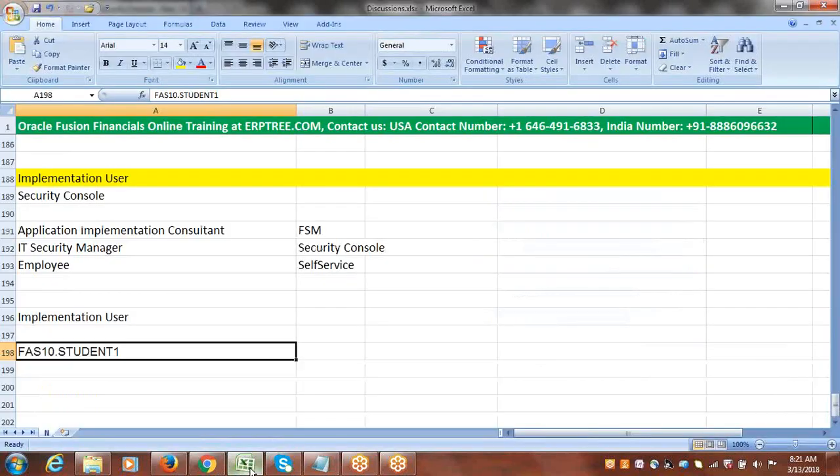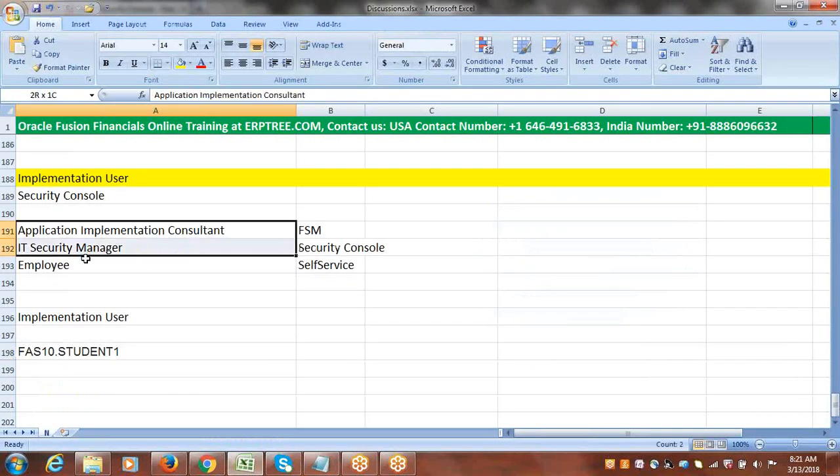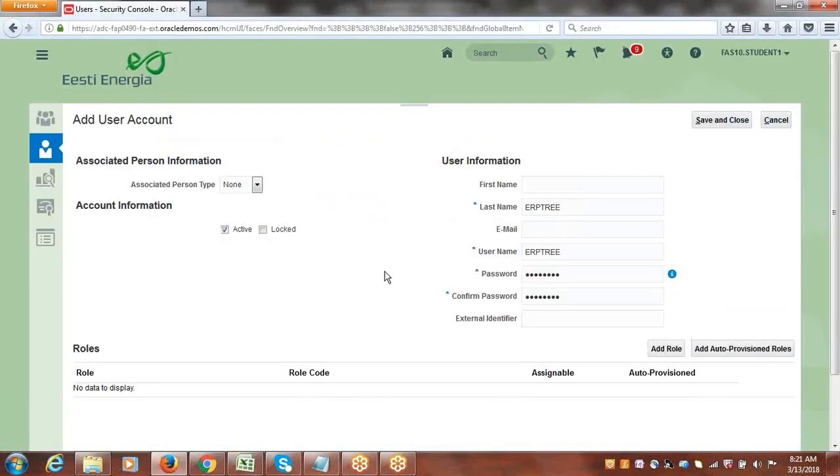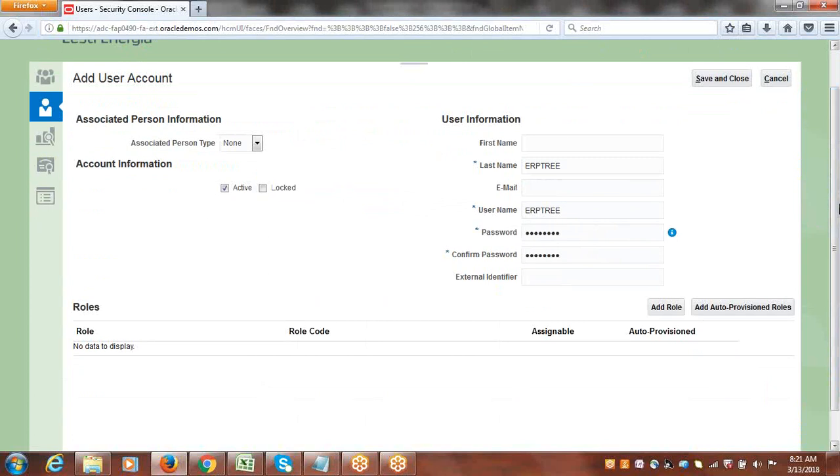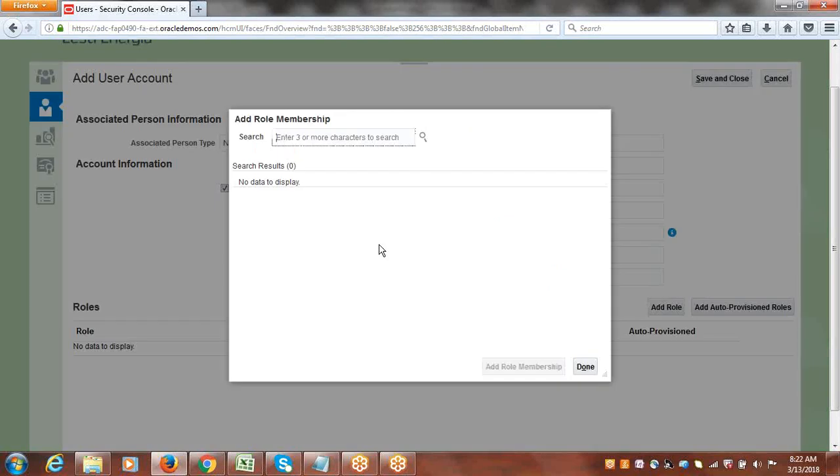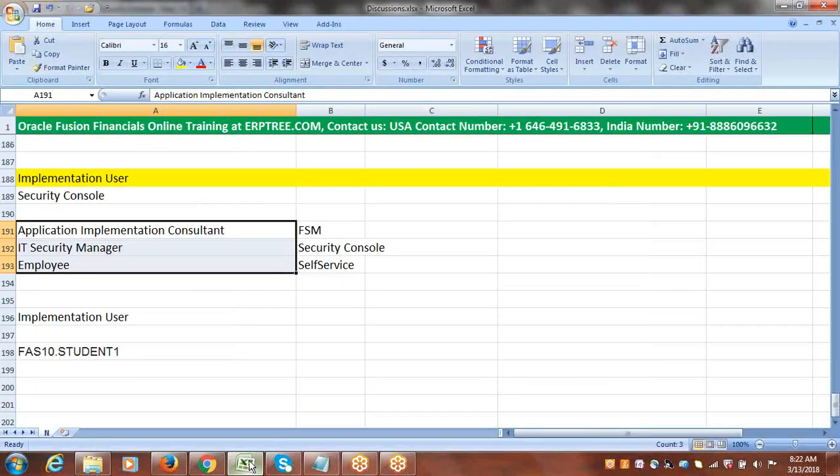Now for this user we have to give the provision to these roles. Provisioning is nothing but giving access, right? So we have to provision these three roles to this user. Now we have to assign those roles to this user. We created a user, we gave the name, login name, and password, and we confirmed the password. To assign those three roles to this user, click on the add roles tab. Just click on add role and just assign one by one.